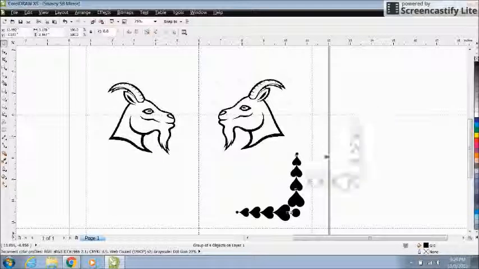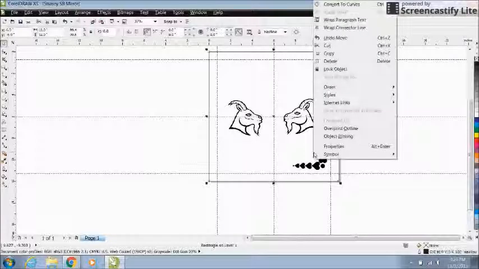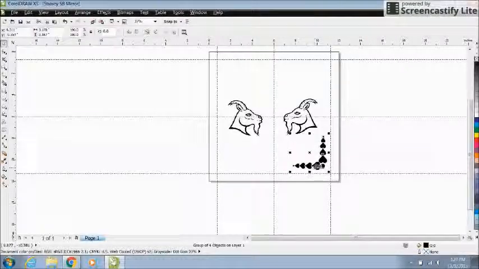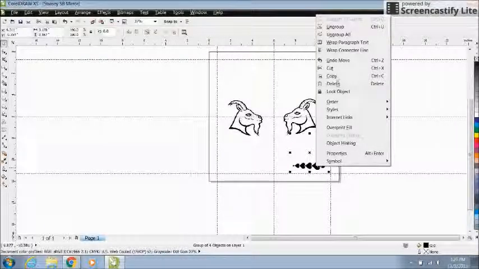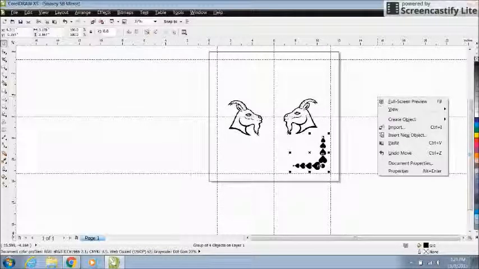So make sure you trace all your pictures. Now, the easiest way to do it is to trace it before we copy it and paste it all over our drawing. So now I'm going to right click on it, and I'm going to copy it. I need 3 more copies, right?